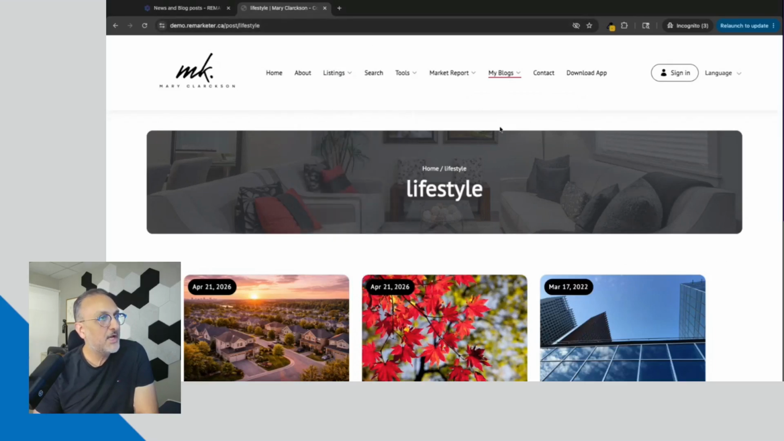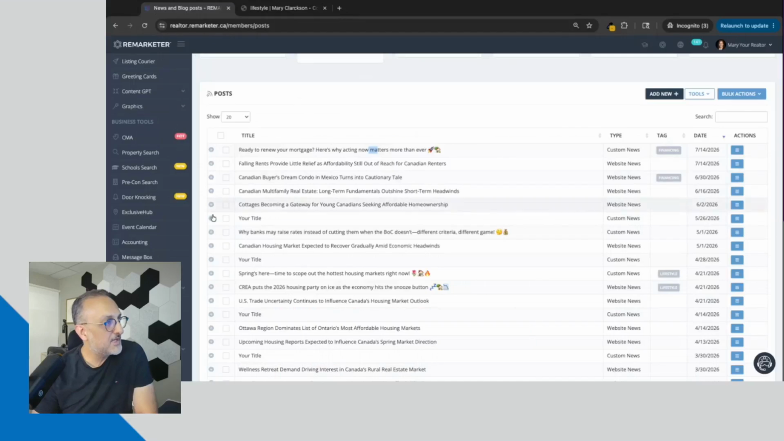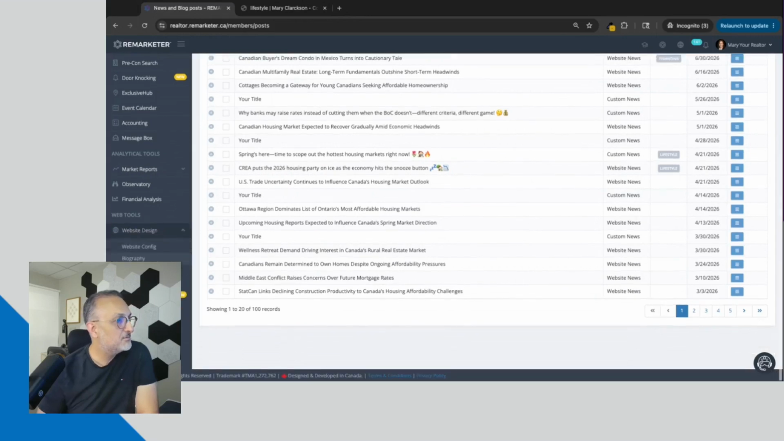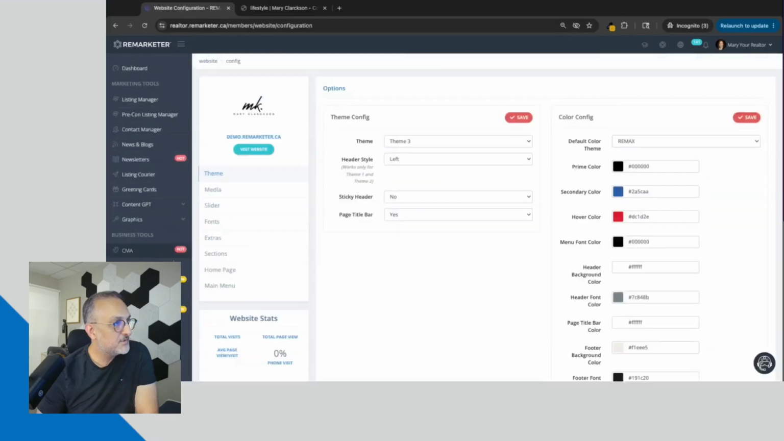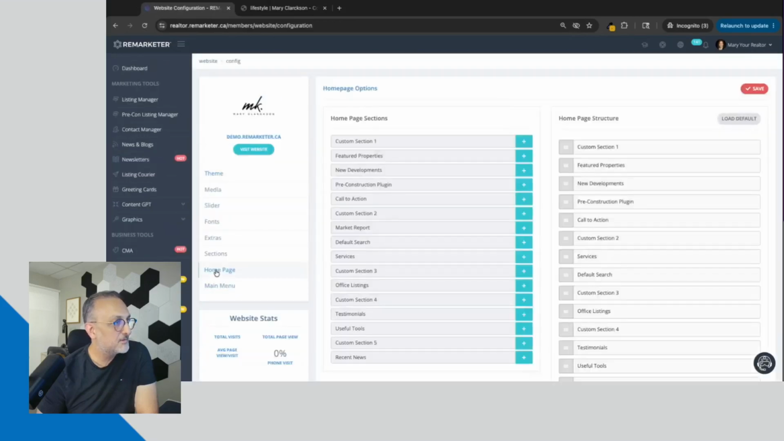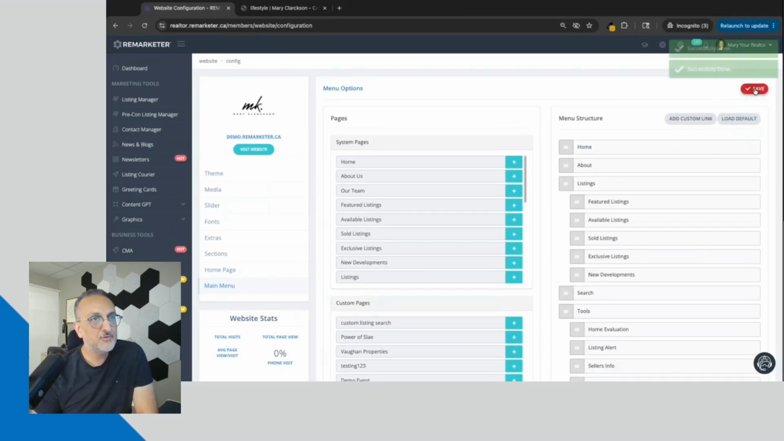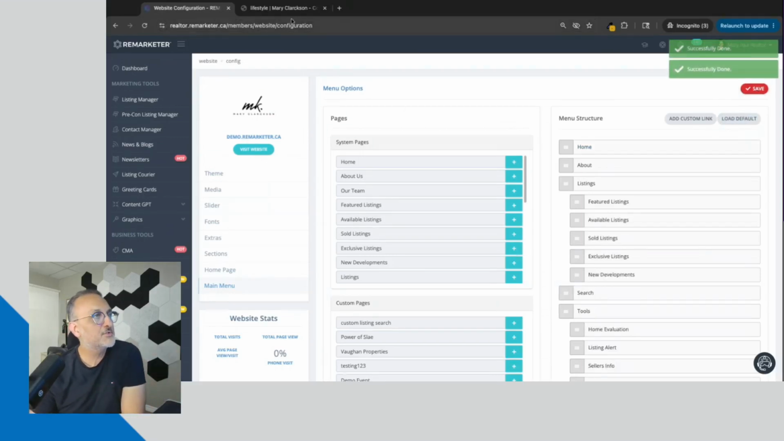Now let me show you how to add it to the website. Before we do that, because I've done a demonstration on this before, I'm going to go to website design and go to website configuration. I'll go to the main menu right here, and I'm just going to quickly click load default. So now I'm back to the default version of my menu.